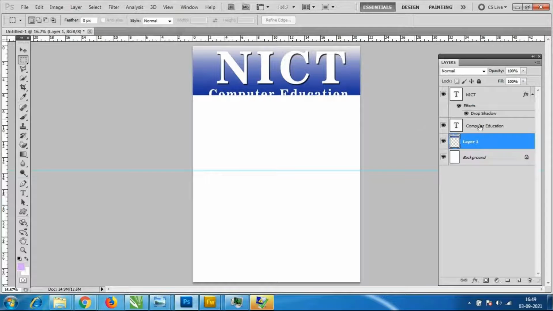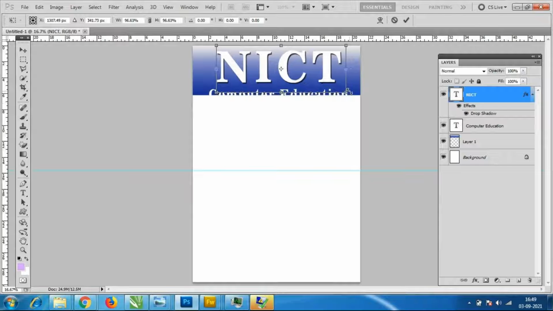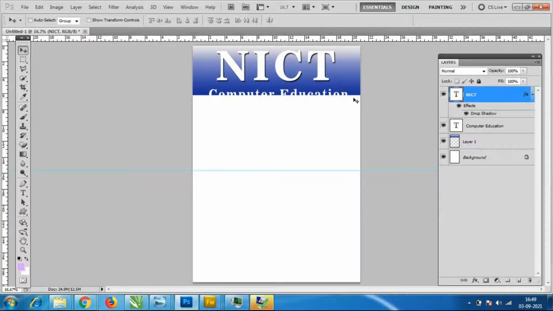Okay, so what I will do, I'll take it a little up. I'll just reduce the size of this. Control T to make the scaling of this image.